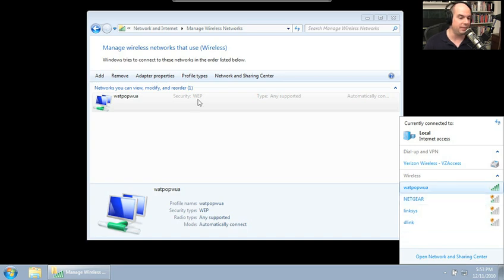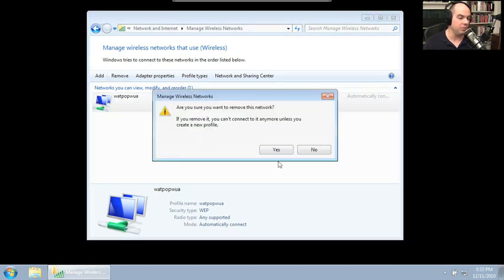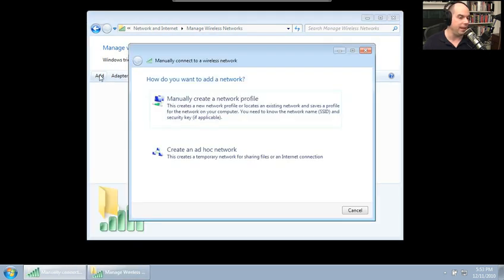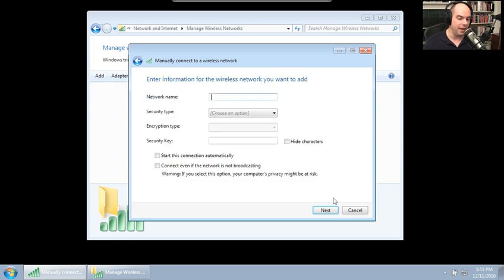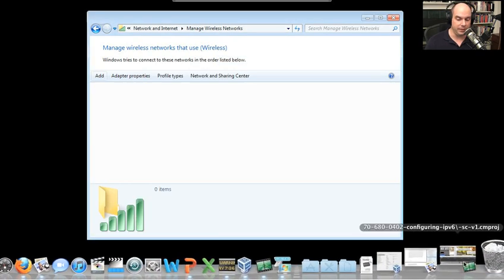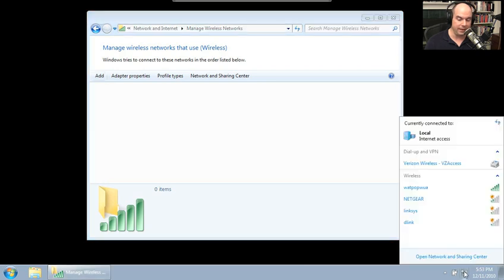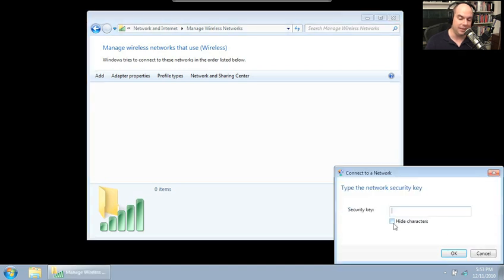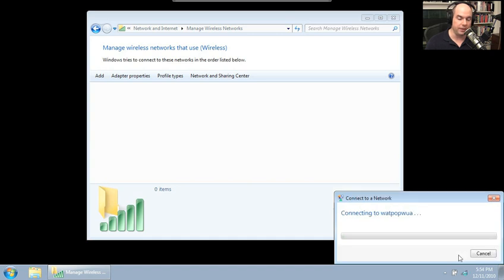Let's disconnect from this, and I'm actually going to remove this profile, which means you can't connect to it anymore unless you create a new one. That's great. We'll do this from scratch. I can go right in here and either add it manually and create the network that way. But one of the easiest ways to do it is to go down to the system tray, click on the icon, choose the network you want to connect to, and choose connect. And because there's not a profile there currently, it's going to give us a prompt to insert your security key right here.